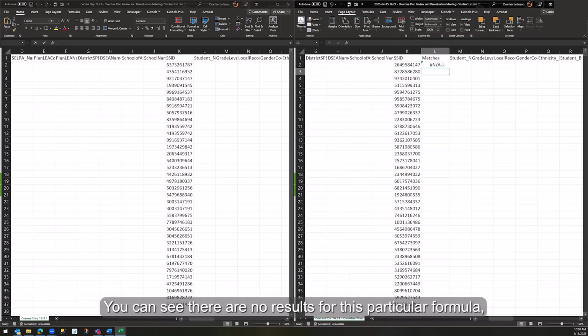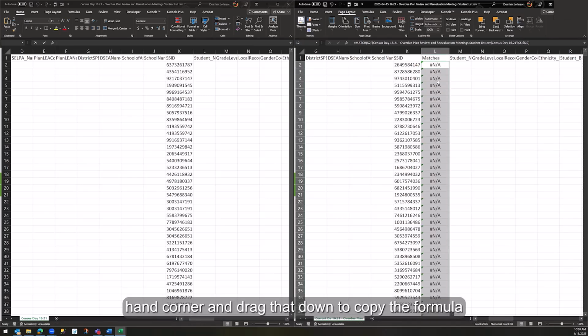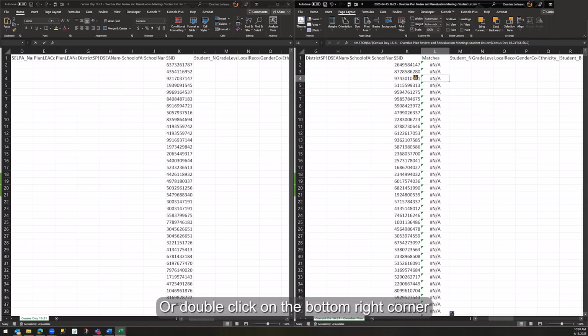You can see there are no results for this particular formula, so we want to drag it down the entire table. You can either click on the bottom right-hand corner and drag that down to copy the formula, or double-click on the bottom right corner to copy the formula down your entire page.